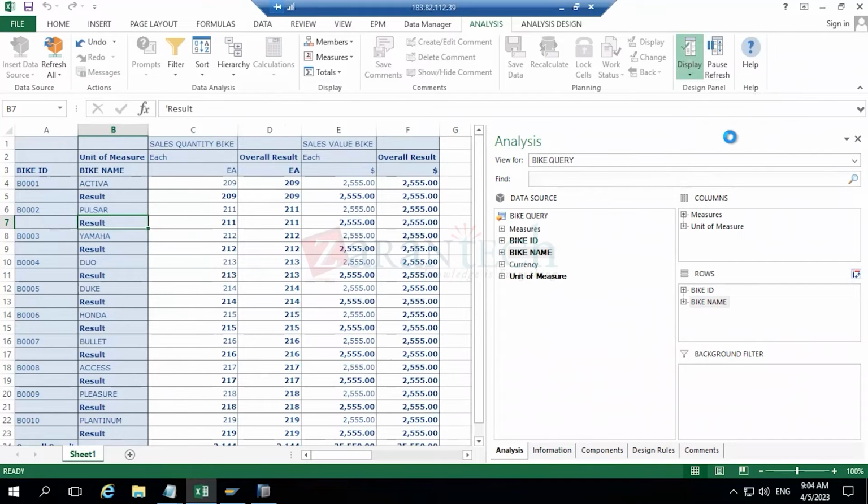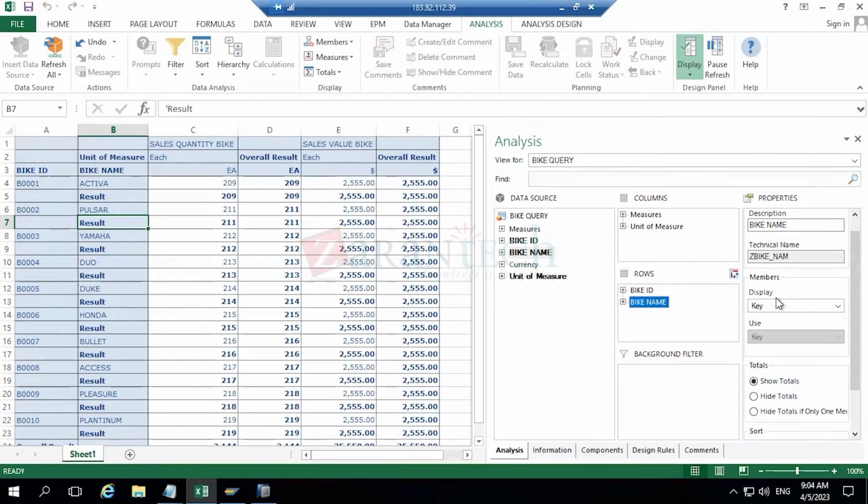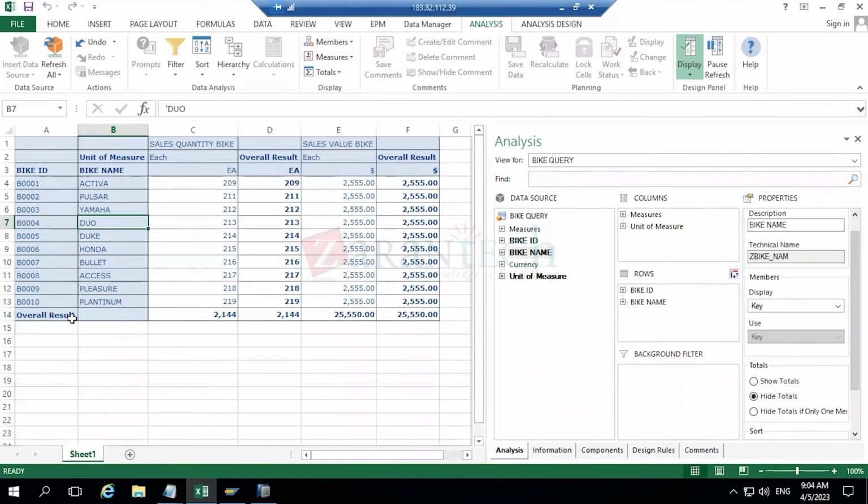And then I wanted to remove the result row. So in the bike name, if I click, I'll hide totals. You can see total got hidden, right? So if I wanted to do this kind of navigation, that I can do from here.